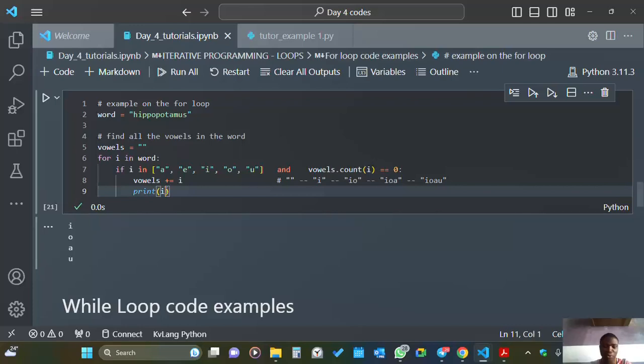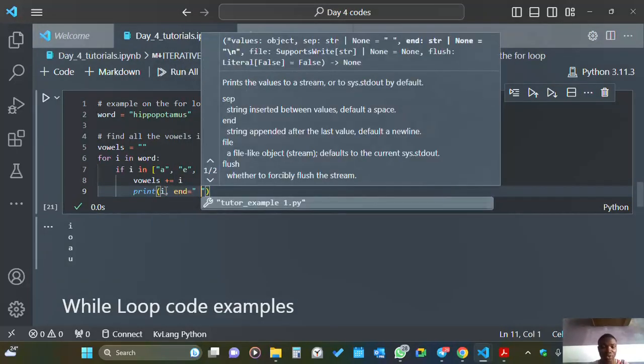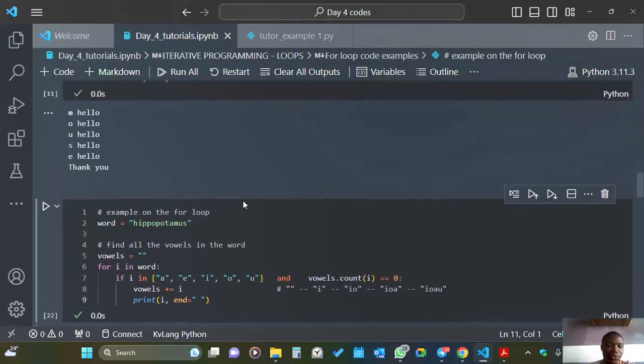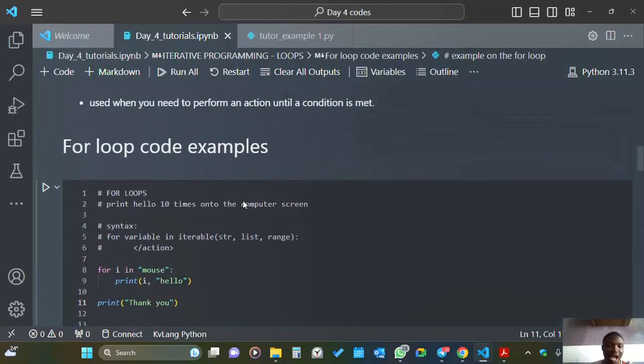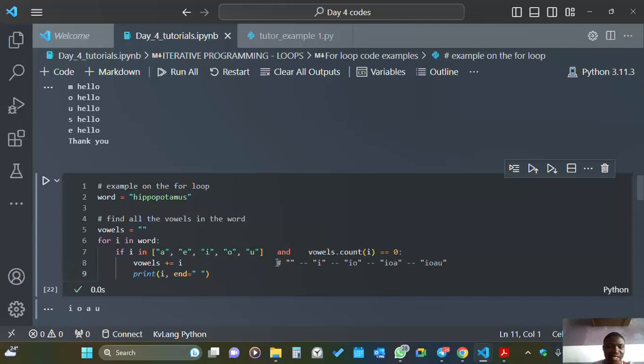Now, to print all of them on a horizontal line, we end it with what? A space, and we get IOAU. So this brings us to the end of our video on the for loop. I just added this extra example to make you think about a lot of possibilities. You can put an if statement in a for loop, and you can put any of them into each other.